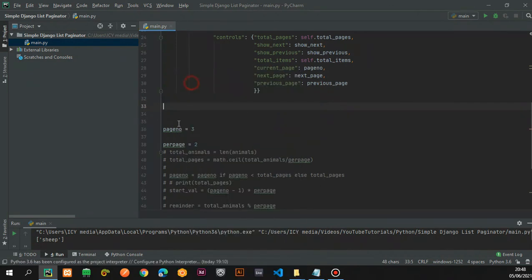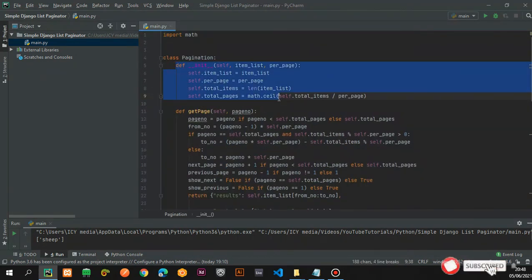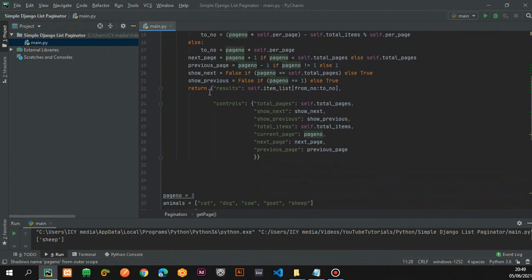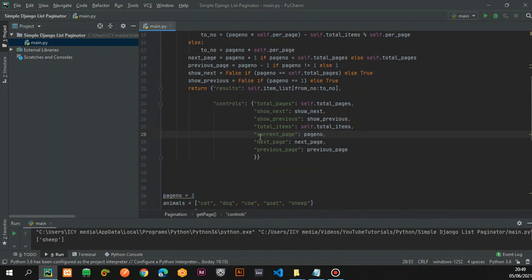If I try to test this class on this list, actually here in the constructor, it tries to initialize. You have to provide the list and the results on each page, and it goes ahead and calculates everything. Then here you get the page by its number, then everything is formatted for you. You get the next page, the previous page, the current page, whether to show previous or next, and the total amount of pages. This can help you.